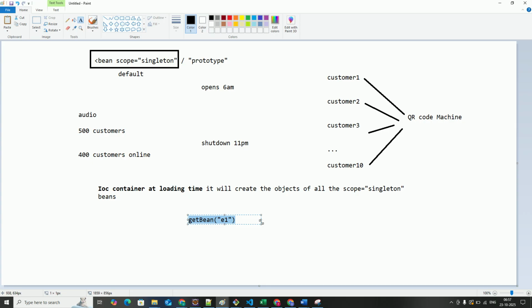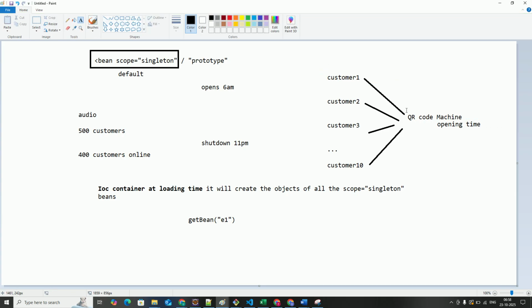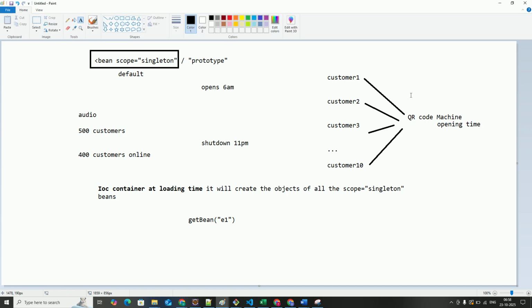So whenever a request comes for that bean, whichever object was created at loading time will be returned. So this QR code machine is there in the hotel at what time? Opening time. Whenever a customer requests for the QR and bill payment, they will return the same machine which is there at the opening time, right? So that is the meaning of scope equals singleton. So how many objects are created of singleton? Only a single object.